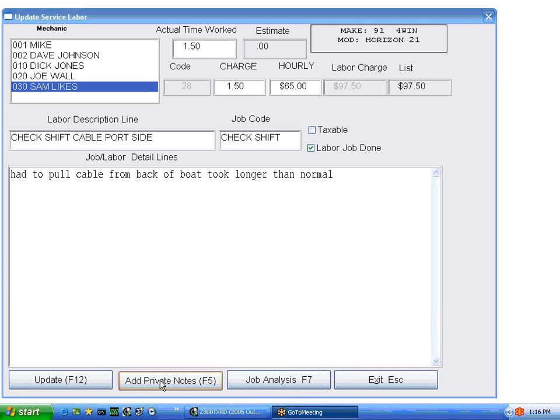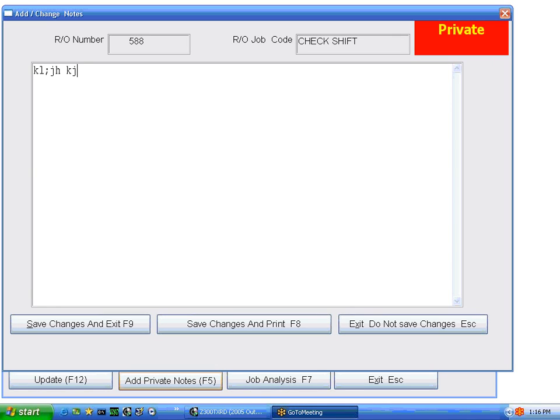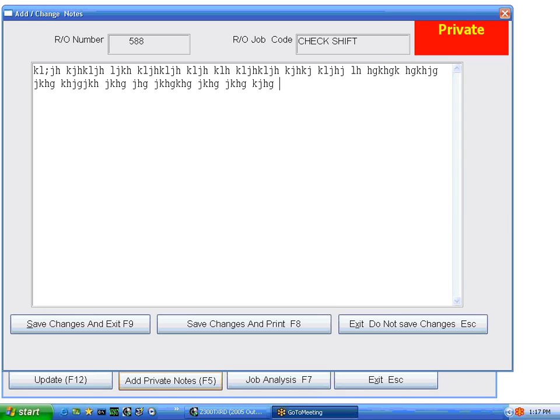Adding a private note is relatively simple. And there again, there are no limitations to the size of the notes, whether it's private or it's for a customer. You hit escape, nothing happens. You hit F9, it will save that note. There again, it will not print out on the bill. It will not print out on anything the customer will see. If you hit save changes and print, this will actually print the note as well as save it.